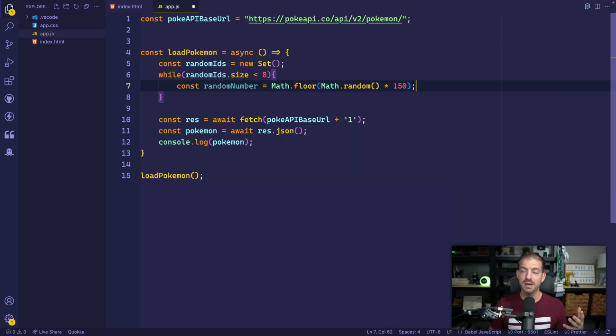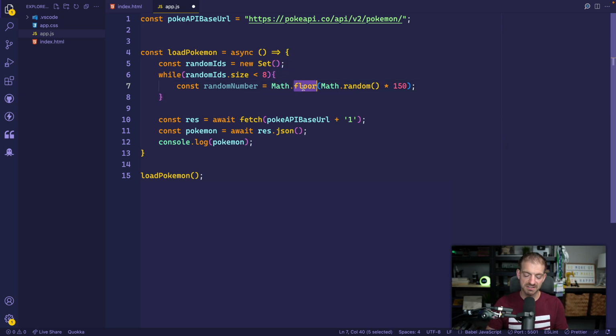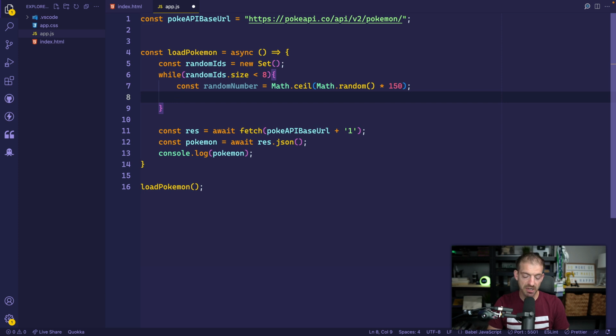So that would actually give you a number between 0 and 149, but we want 1 and 150. So instead we could call ceiling, which will round this thing up, and it'll give us 1 to 150. And I'm just using 150 as the original set of Pokemon. You could go up to however many Pokemon there are. I really don't know, 500 or something now. So we get that random number, and then we add it to our set. So we call add of the random number.